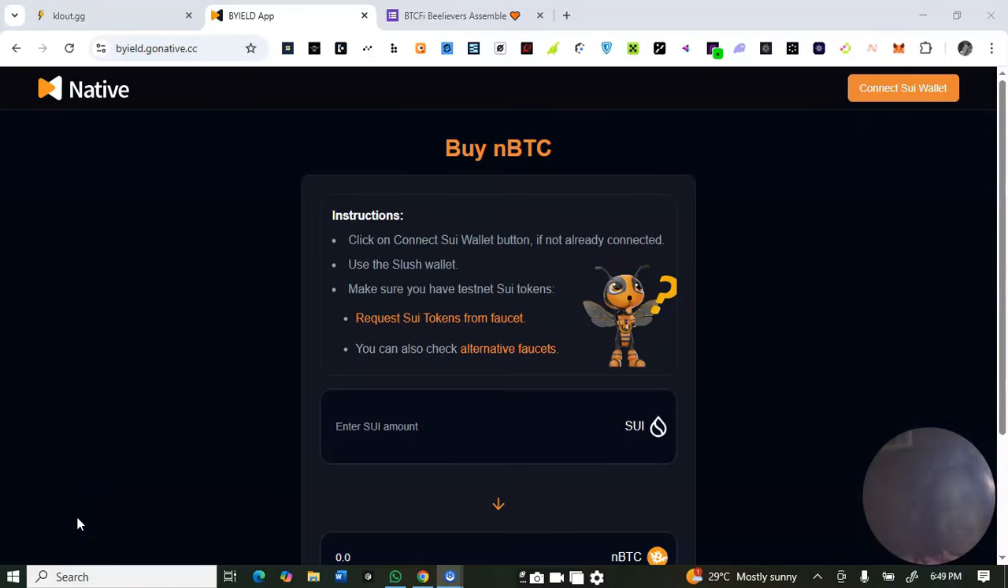Hello guys, so here is a simple alpha to get in on Sui blockchain, and what you need to do is this. It is BYEILD. You have to purchase nBTC using your Sui faucet.